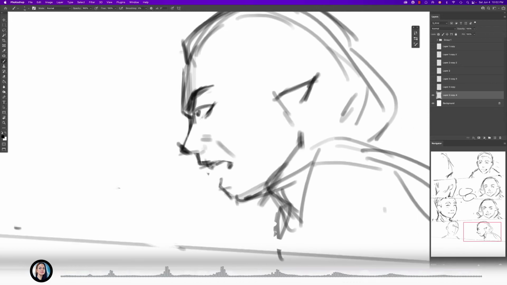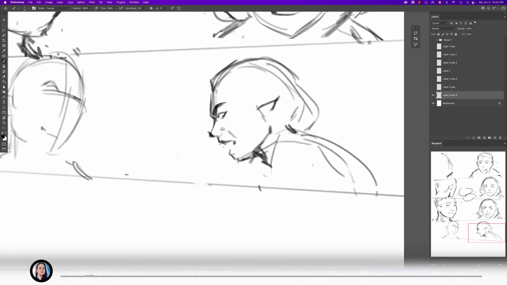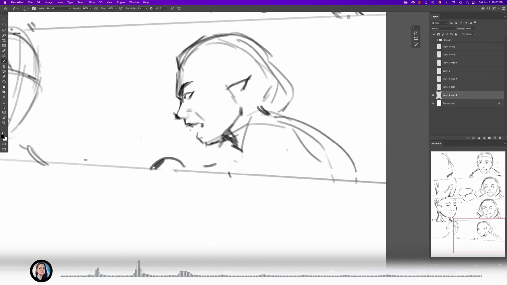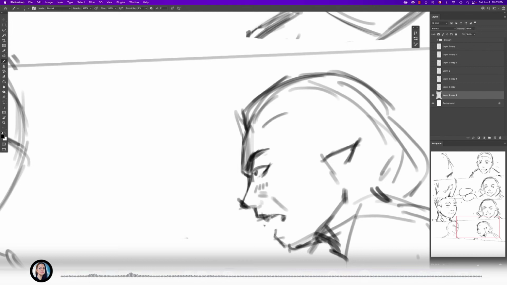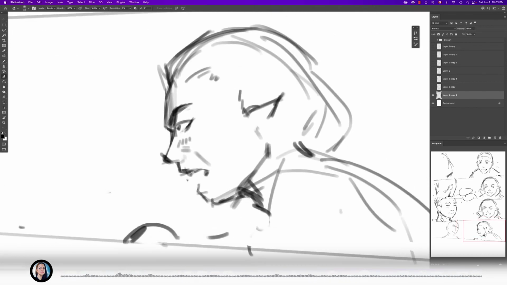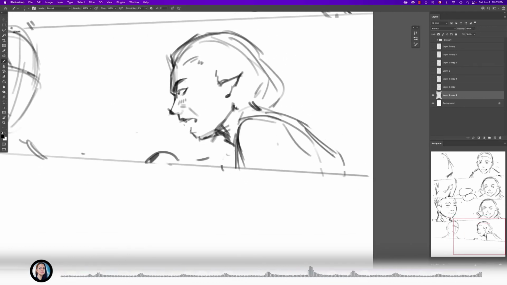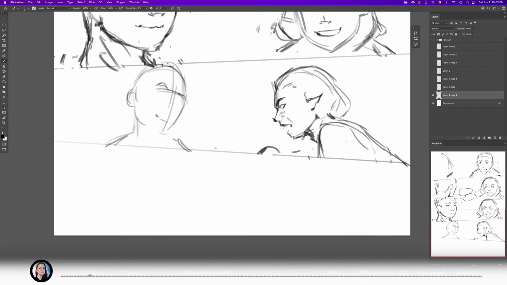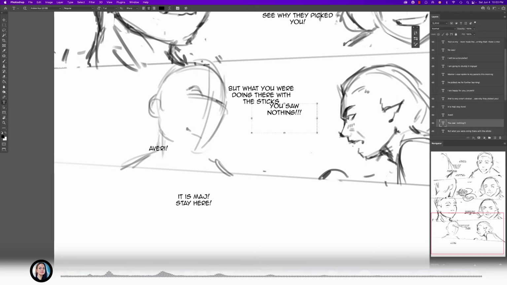Okay, so we see her neck. That's good. And she is also a little bit blushing because she's not really angry. She's a little bit embarrassed. So, and that's her shoulder. And her back is like this. Okay, and okie dokie. So he is saying, okay, what you were doing with the sticks? And she says, you saw nothing.